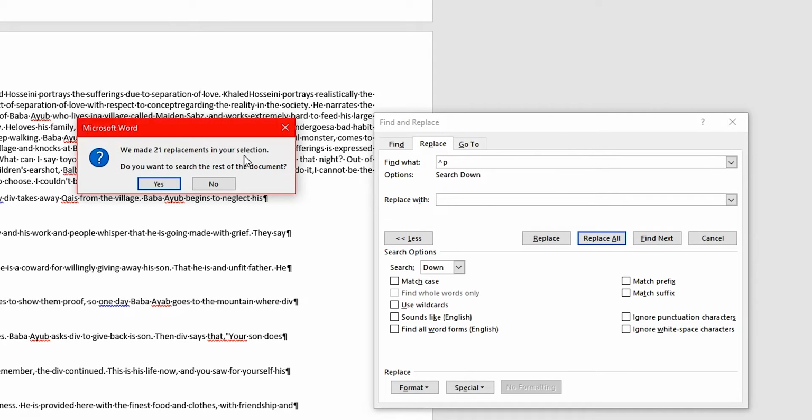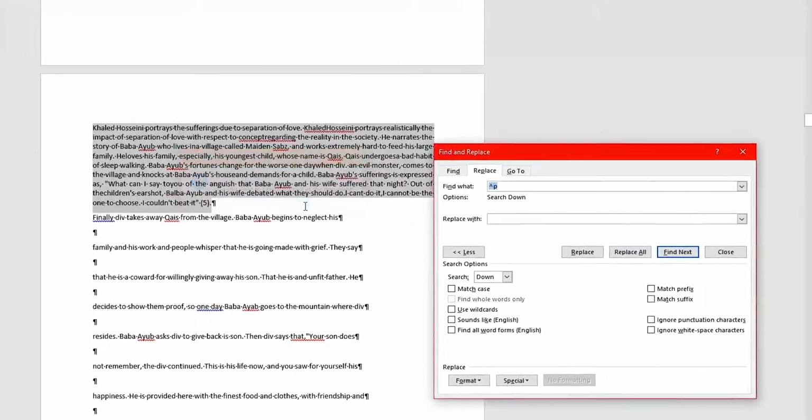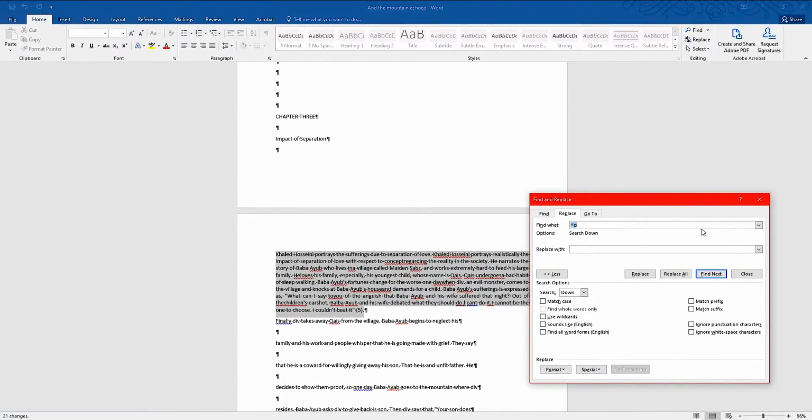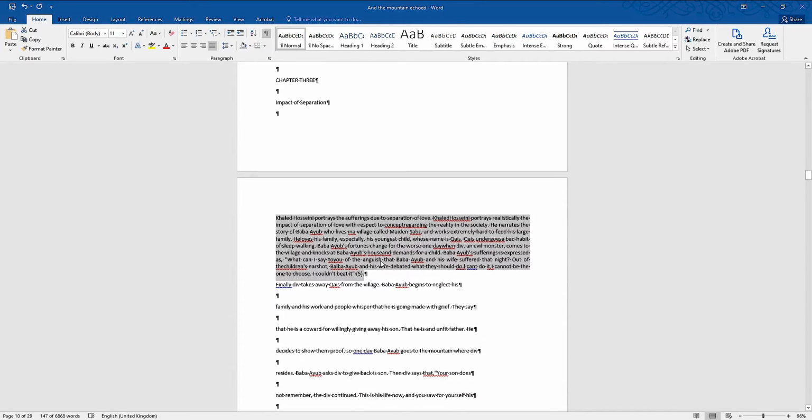It will delete all the empty lines, and a dialog box will ask yes or no to make changes in the rest of the document. If you want to delete empty lines only in the selected content, click No, or Yes for the whole document. Now we can adjust the content to our needs.